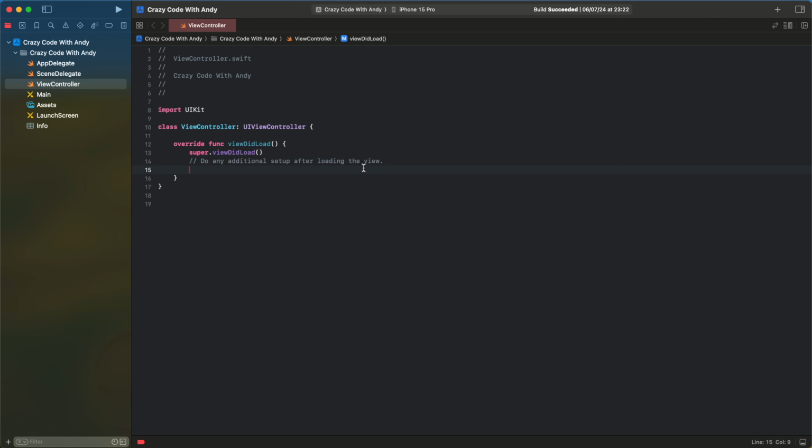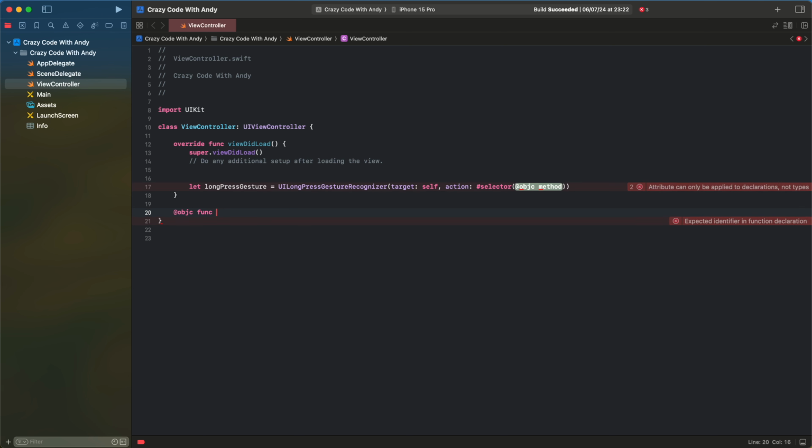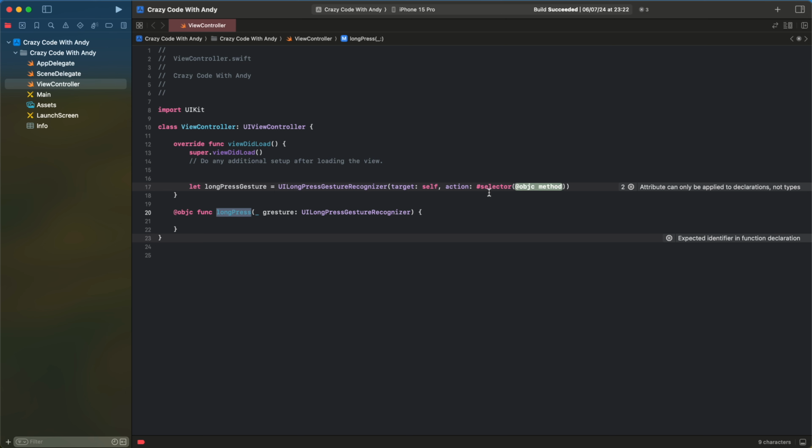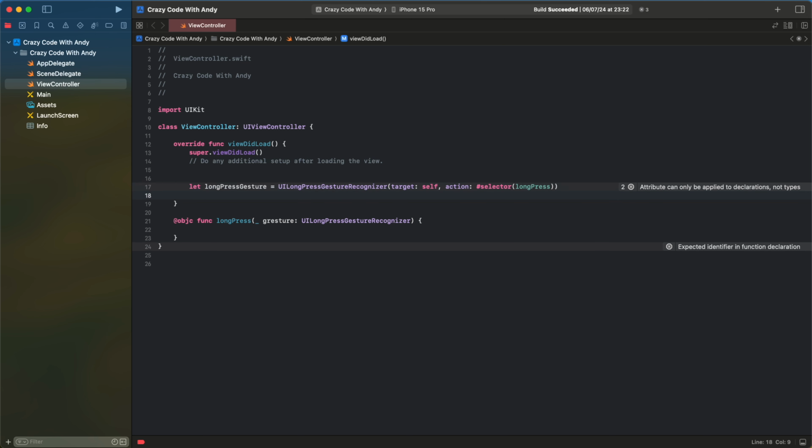First of all, we are creating a long press gesture and adding it to our super view. Long press gesture, UILongPressGestureRecognizer, with target as self and a selector. So create our Objective-C method, func longPress, with a gesture parameter of type UILongPressGestureRecognizer. This long press gesture is used for adding to our view.